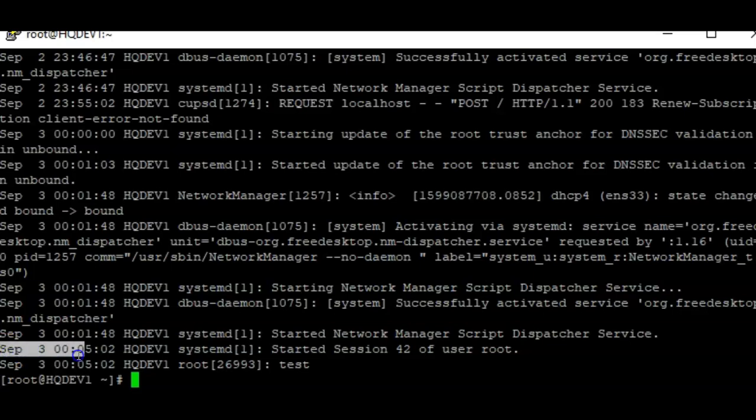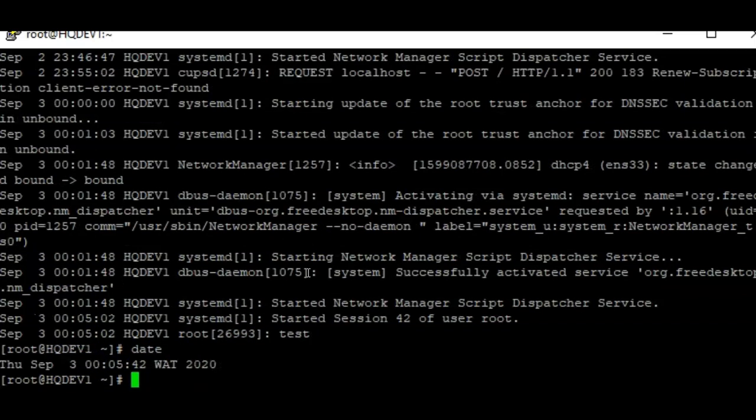You can see here 00:05 now. Started session 42 for user root, and it has logged it. You can see the test command here. So if I also do var log messages again, it should log another one. Okay, it is still 00:05. By 00:06 it should log another one, because the script or the task simply means that always run this every minute.